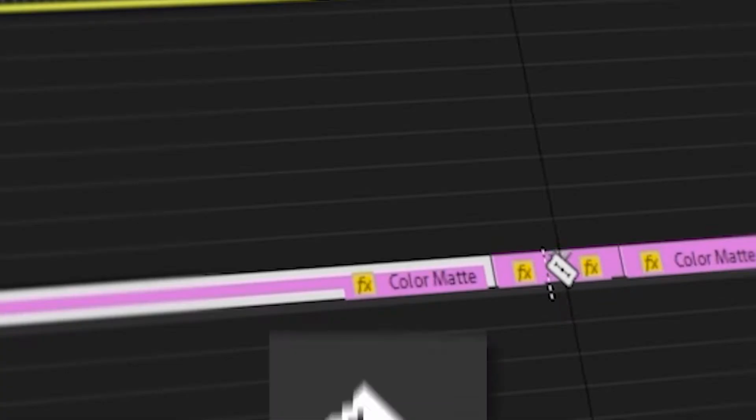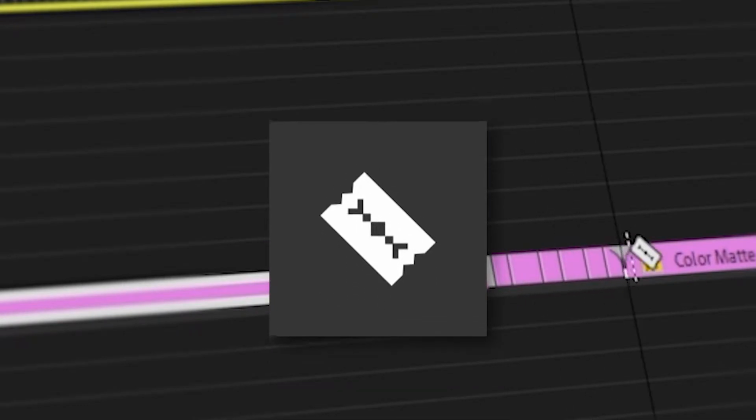All right, so now I'm going to show you how to use the shortcuts. I'm going to show you the razor tool, which is the most important one, which is you click C, and then to get the mouse pointer back, you click V. That's simple.